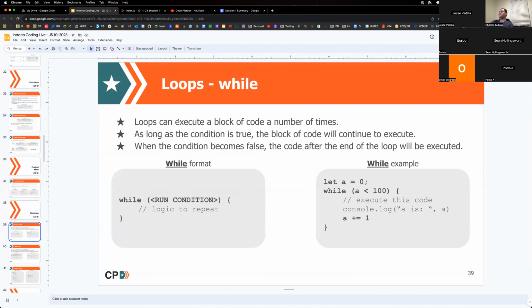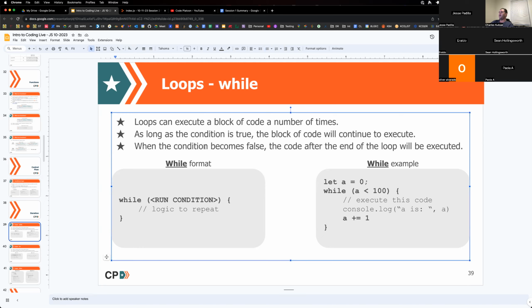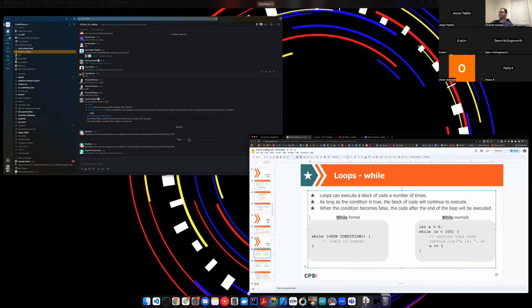All right, so loops can execute a block of code a number of times. As long as the condition is true, the block of code will continue to execute. When the condition becomes false, the code after the end of the loop will be executed. So this is a while loop. Let's go ahead and build a while loop here and we'll take a look at it.